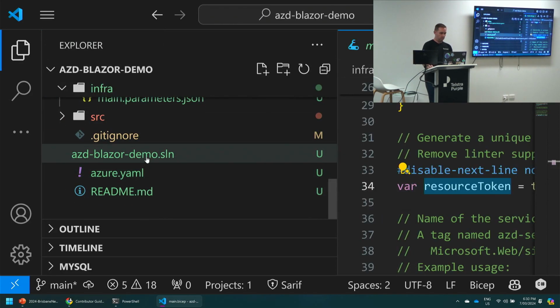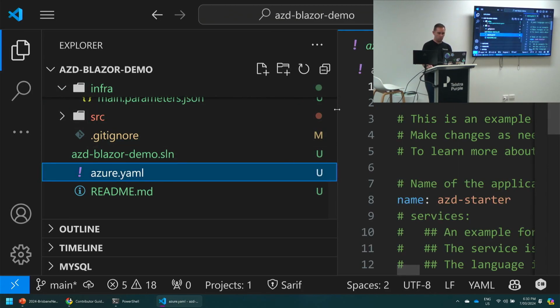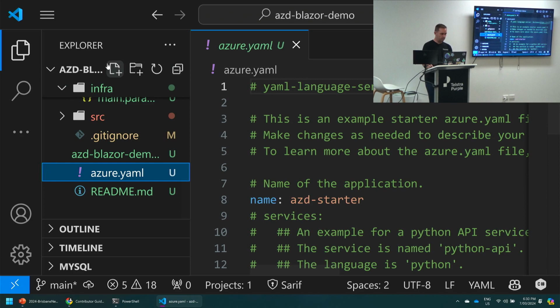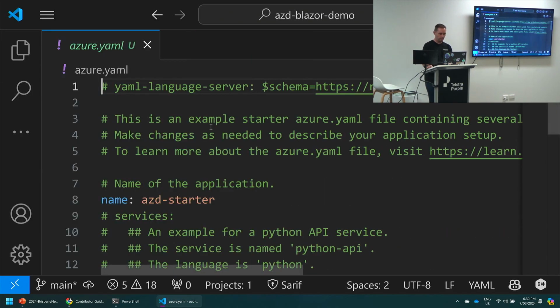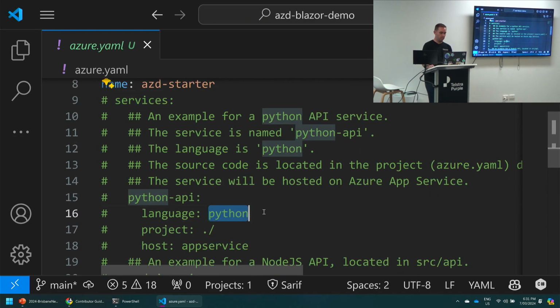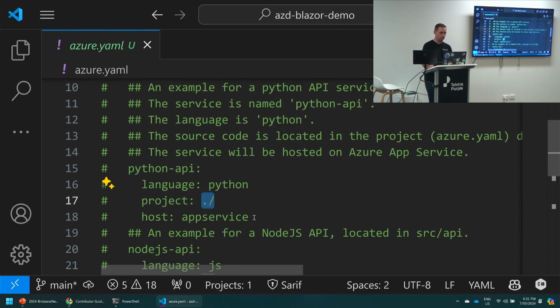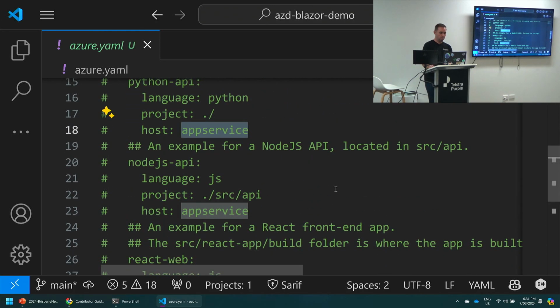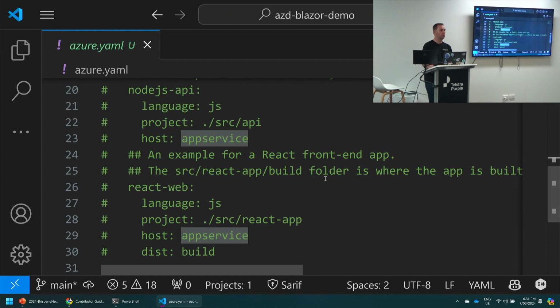So the other thing that we have here is, where'd it go? Azure.yaml. And this is the file that describes our application setup, or more specifically our solution setup. And it tells it in this solution, which is called AZD Starter at the moment, we've got a number of services, and these services will be written in a number of different languages. You find the source code in this location, and we'll host it in an app service. So you can have more than one service that this application can deploy. And when you're using the tools, you can choose to deploy all of the services at once, or you can deploy an individual service. So we'll get into that.